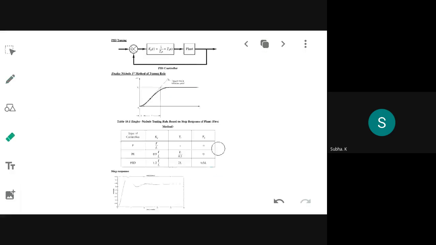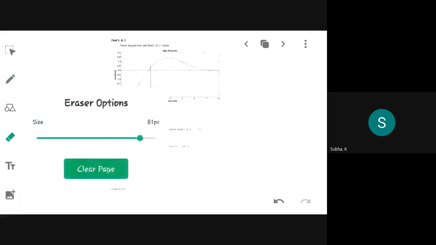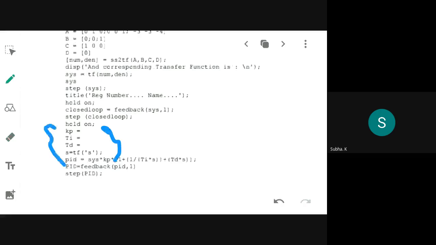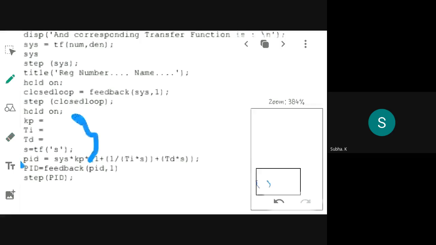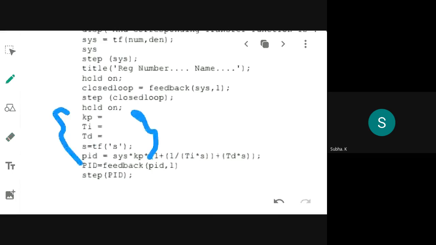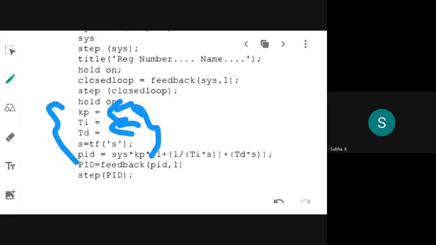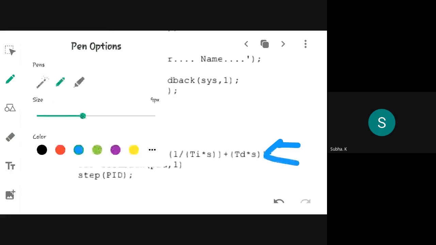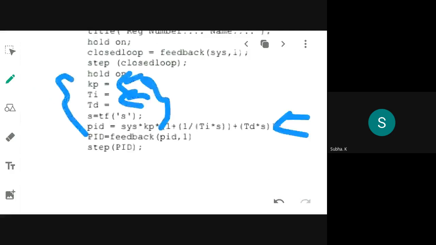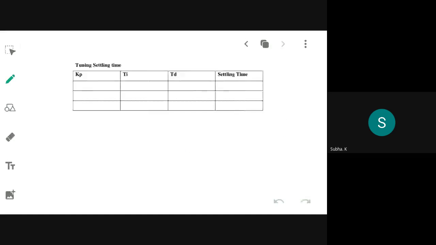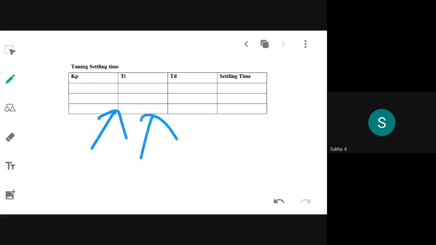Then you substitute that in the given program. There is an empty parameter listed; they have not listed what Kp, Ti, Td are. In that you have to substitute these parameters. And again you have to obtain the transfer function in s. Then you include the controller. Then you obtain the step response again after including the PID controller, and check how the system performance improves after adding the PID controller. You have to do 3 sets of tuning, I think. You tabulate how the settling time improves, that's all.